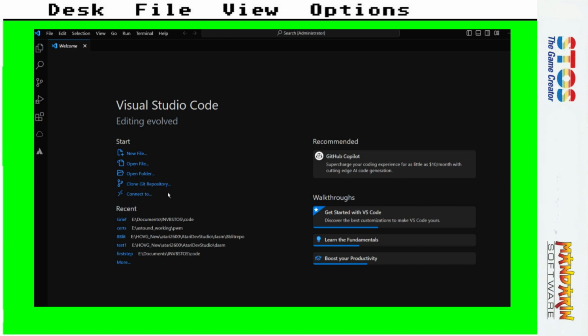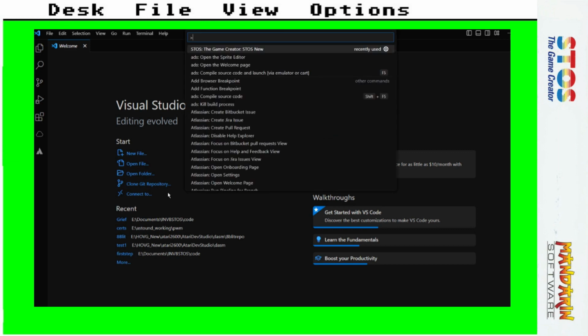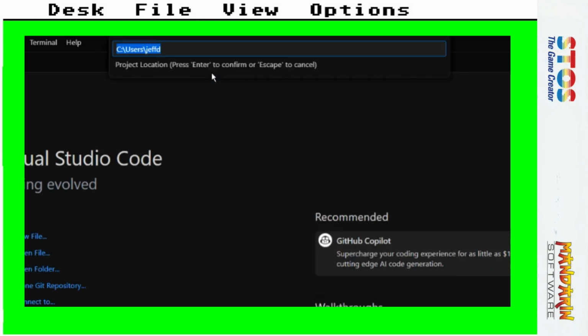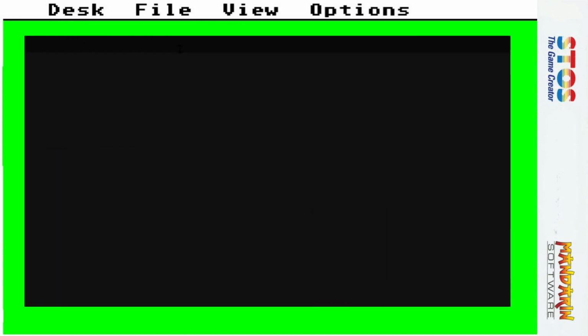Press Ctrl or Command plus Shift plus P to open the command palette. Type STOS, choose the STOS New option, and put in the address where you want to create your project. The project name I'm using is Grief, but you can call it anything you like. I've also copied the Grief spr.mbk to the Grief STOS folder.